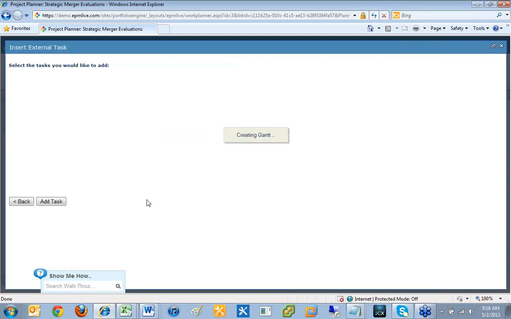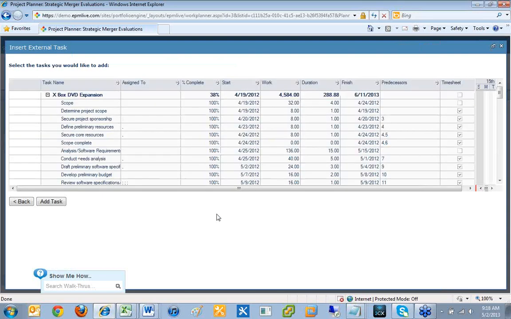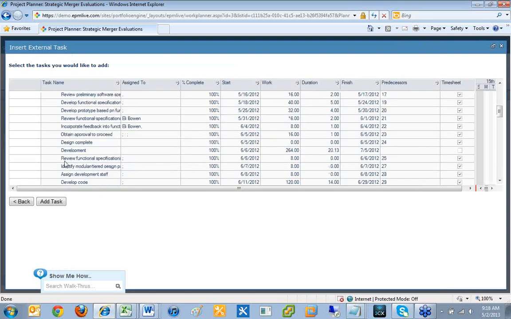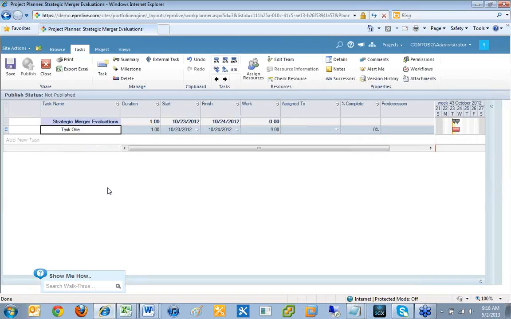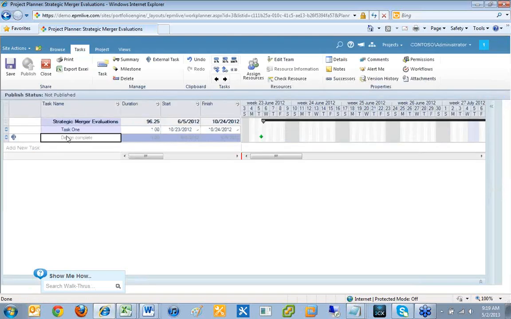And then it's going to show me all the tasks for that particular project here. So I can see all the tasks, and here it is, Design Complete. I can't start this particular task until the design is complete. So I'll select that. I'll hit Add Task, and it's going to add that task into my schedule, but as more of a ghost task. And you can see there's a little indicator here showing this is a linked task. This isn't an actual task in my schedule. So this task is locked down. I can't edit anything in it. It's all editable in the other schedule, in the Xbox DVD schedule.